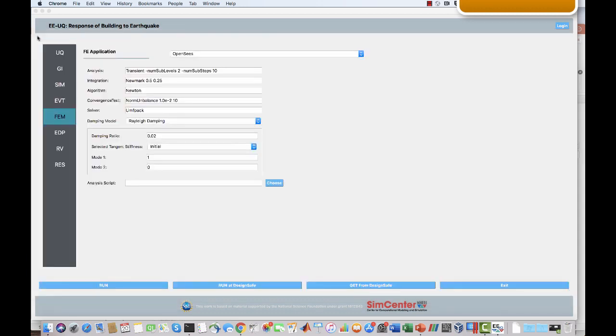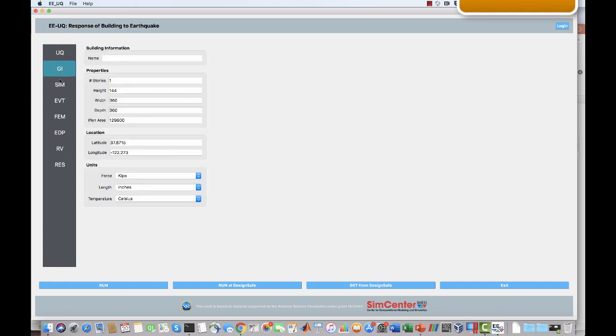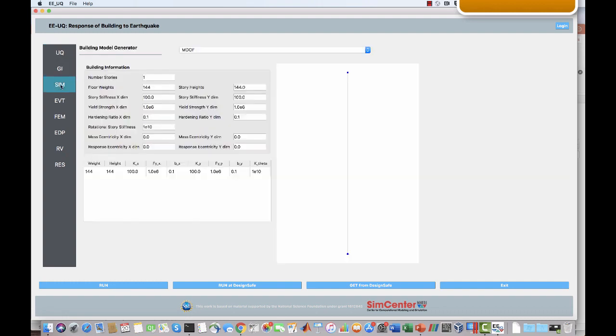So now the next step is to go through that example 12.7 in Professor Chopra's book. For the UQ, I'm going to do forward propagation. I'm going to stick with Latin hypercube sampling. I'm going to change the default number of samples to something still small. Let's do 100. Still a rather small number. The general information tab, we're going to leave that alone.